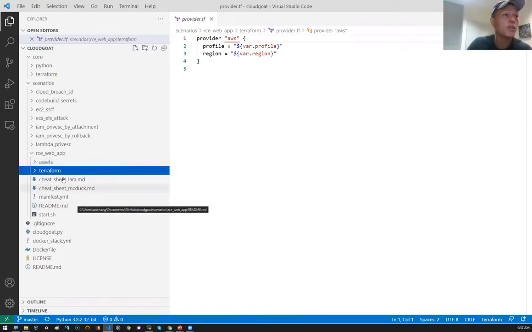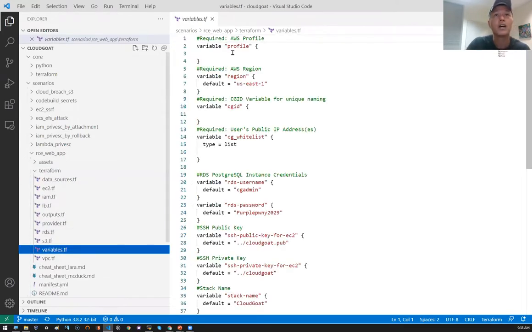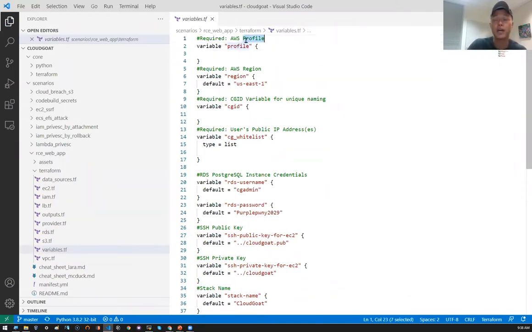Okay, one of the first things I'm going to show you in the Terraform is the variables, because it has to get all the configuration for not only the project, but for some of the names and the passwords that you're using. And so the profile is obtained by the CloudGoat command, the Python CloudGoat command. You have to specify an AWS profile to use to launch all of this stuff with. And that profile better have administrator access to the entire account. Otherwise, none of this stuff is going to work.